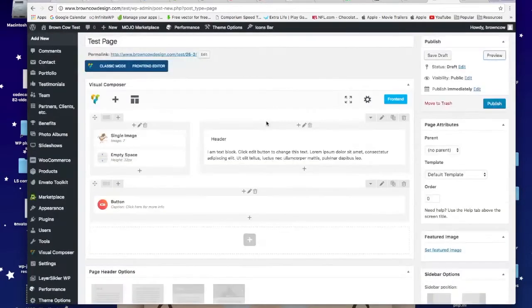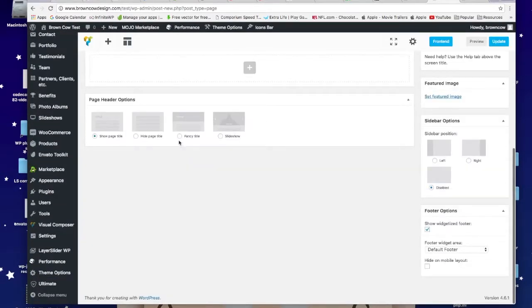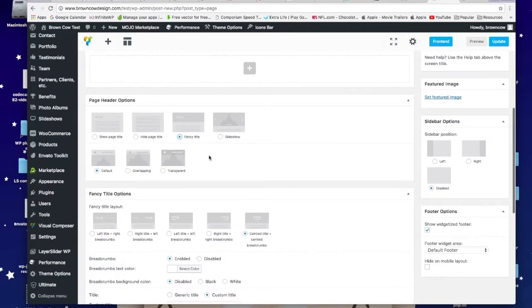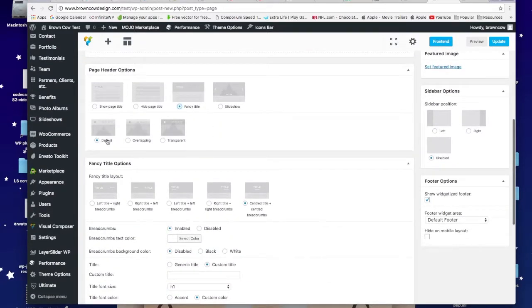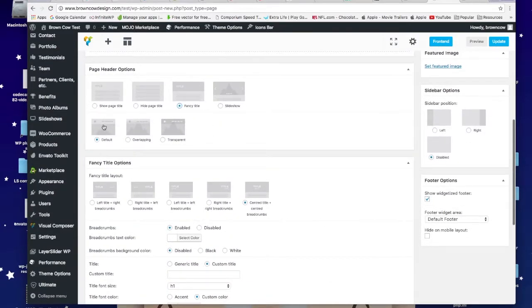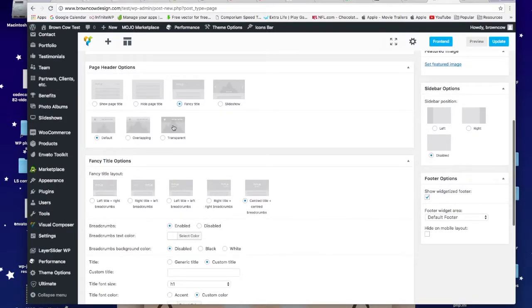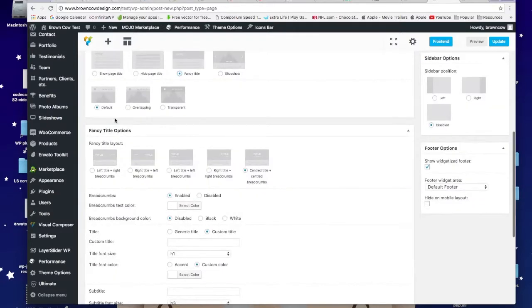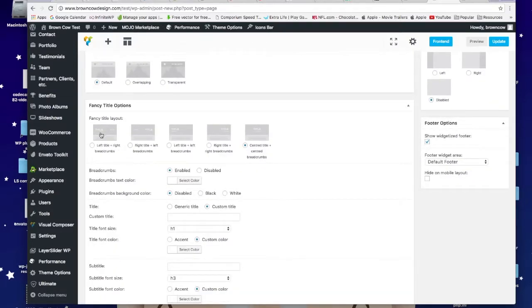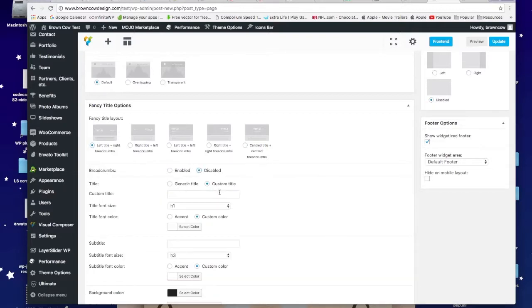The way that you can do that is just simply come down here and say, hey, I want a fancy title. And this is the default, the way the title will, it's a solid background. You can do it overlapping, you can do it transparent if you want. I just want a fancy title. It's going to be default. I want the title to be on the left hand side. You can make it on the right if you want. You can put it in the center if you want. Let's say for right now we'll do a left. Want breadcrumbs? No, I don't want breadcrumbs.